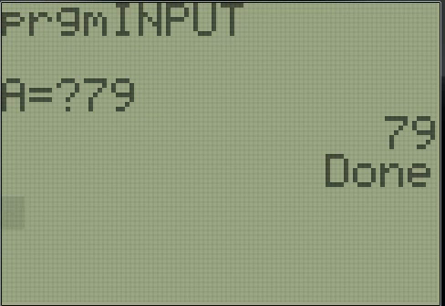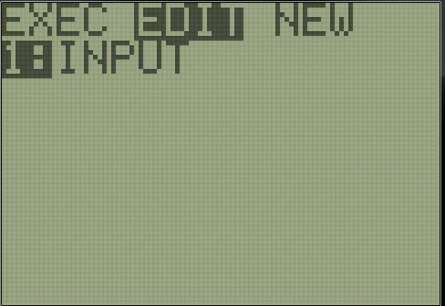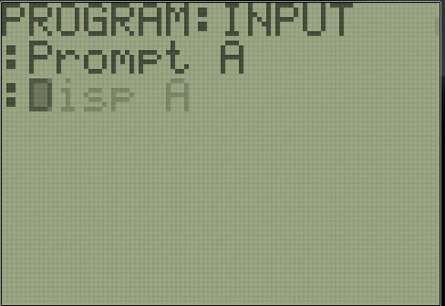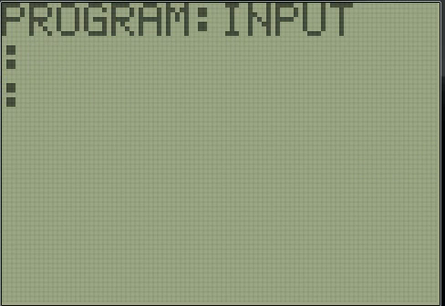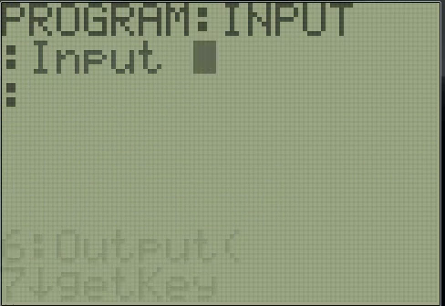Now what if you don't want it to say A equals question mark? What if you want it to say, like, I don't know, area or something? Then you can use something called input. That is also in the I/O menu. So to get to that, you hit program I/O. It's the first option, input.